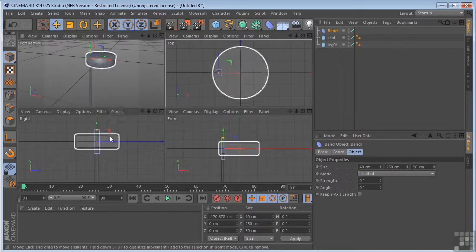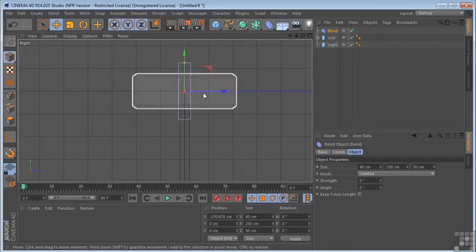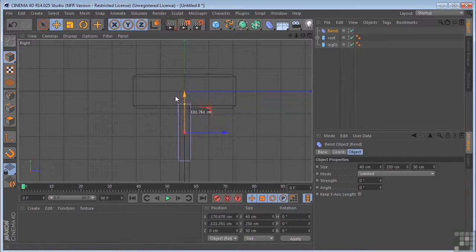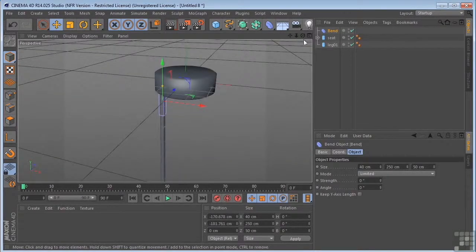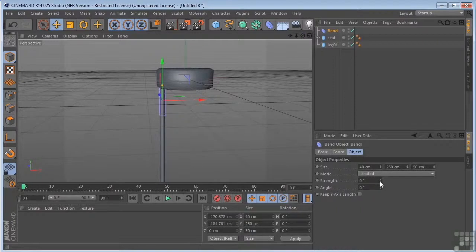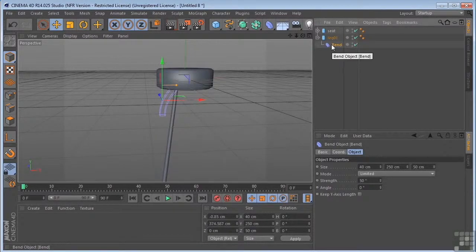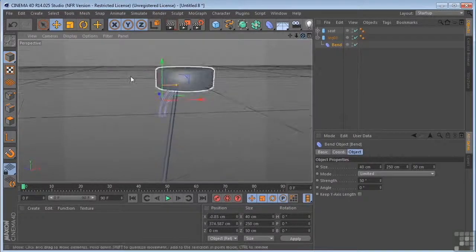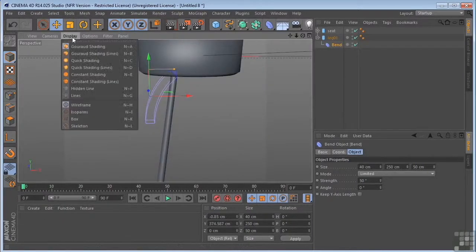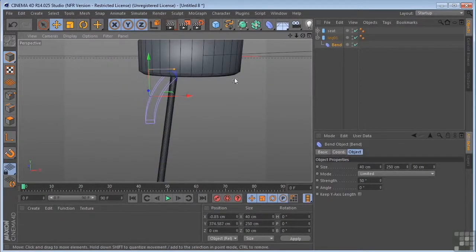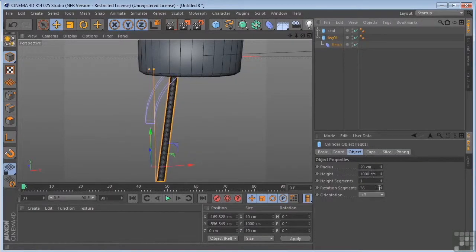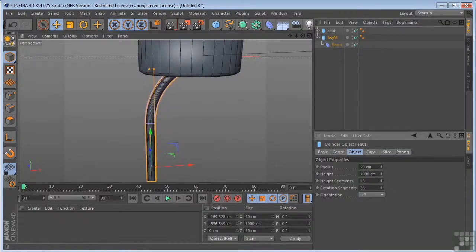Go into another view. Okay. Pull this down for a second. I'm going to come into the perspective view, and I'm going to turn the strength to 50%. Now nothing's happening right now. That's because I don't have the bend deformer underneath the leg object. Right now it's trying to bend the leg, but it can't because we don't have any segments in the leg to allow it to bend. So let me turn on the lines so we can kind of see what's going on. Grab my leg and start to apply some height segments to it.